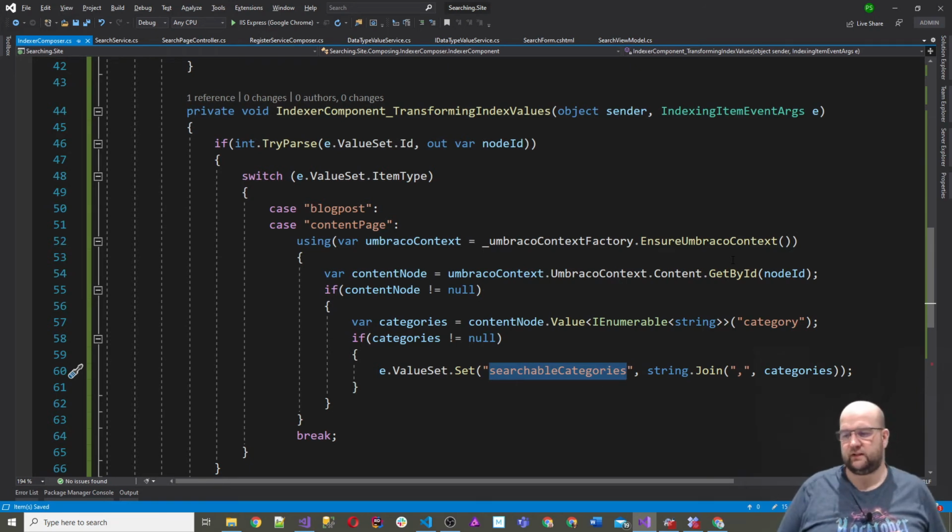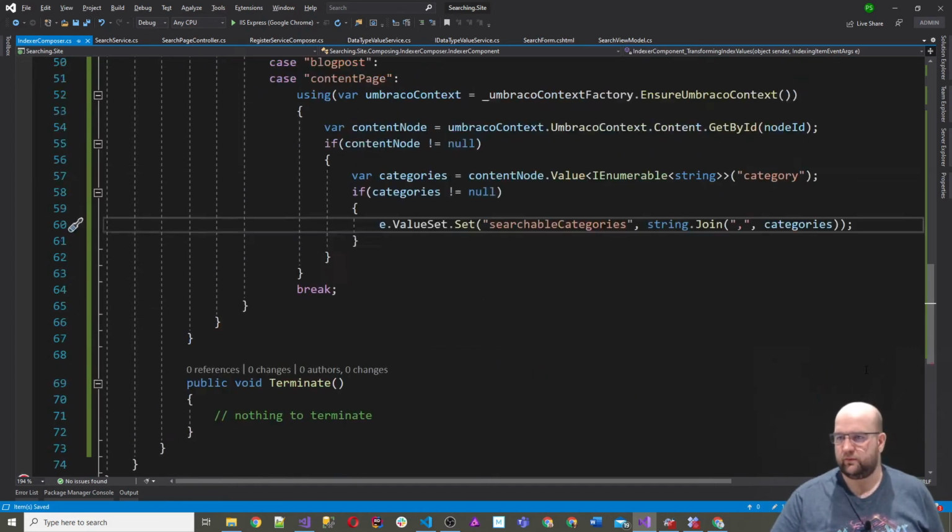You could transform other values like the path. Currently the path is comma separated. You might want to separate it by spaces, and then you can start filtering your search based on that path so that you'll only see content from a certain site node and below. You can do that. So that's quite useful and helpful.